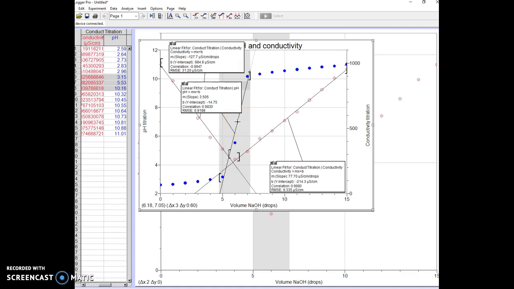So let's go over here at 7. I'm looking down at the bottom left, and you see those numbers are changing. Let's see about 7. There we go. 6.18 is the number of drops. And down here we have the intersection point, which is the equivalence point using conductivity, 5.80. Now, these are not always going to agree.